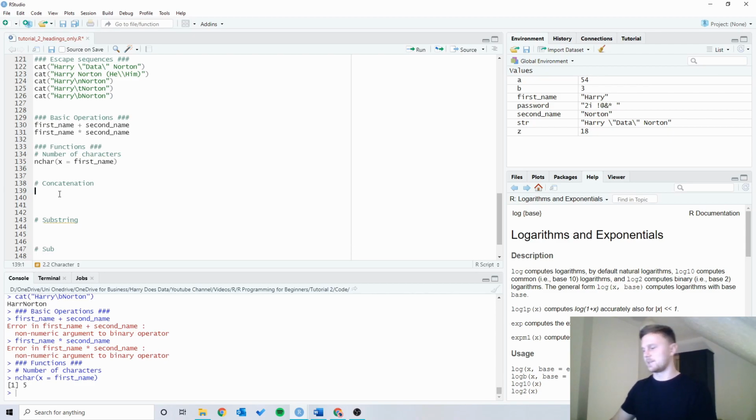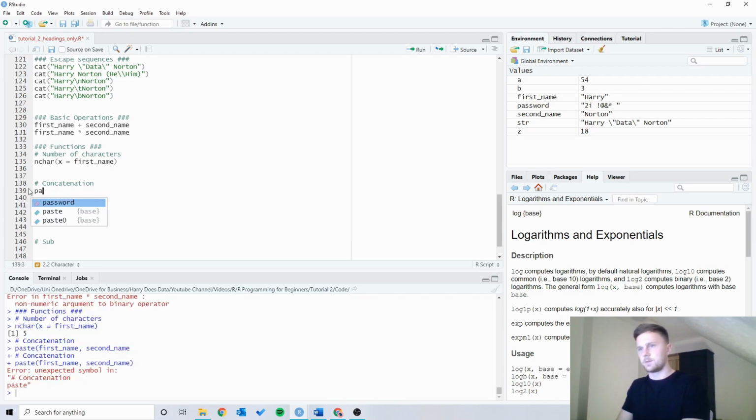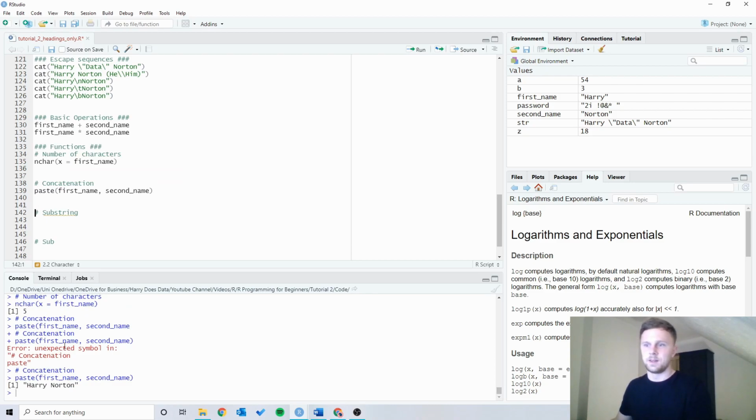Moving on to concatenation. So this is the one that we want if we want to add 2 characters together. There are a few different concatenation functions, but the main one that we will use is paste. So we could do paste first name, second name, and you'll see that pastes the 2 strings together.